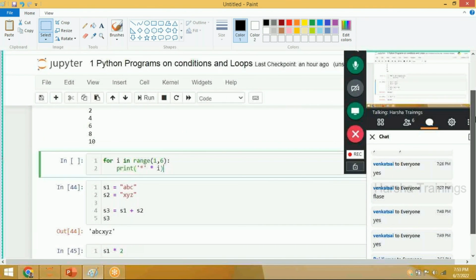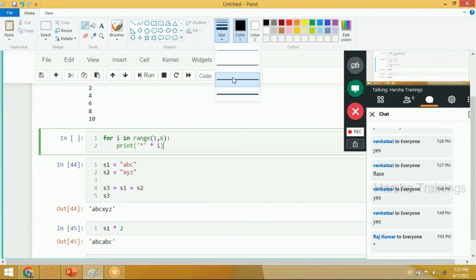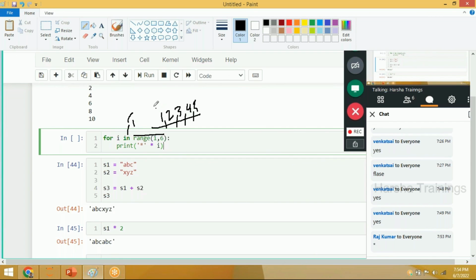Now, let me take a pen. Here, what I have given is range of 1, 6. So 1, 2, 3, 4, 5. It is going to generate 5 numbers. Okay, 1, 2, 3, 4, 5. Now, here I have a sequence of elements. So the in operation returns true, and 1 will be copied to I. Now what is I here? I will be 1.